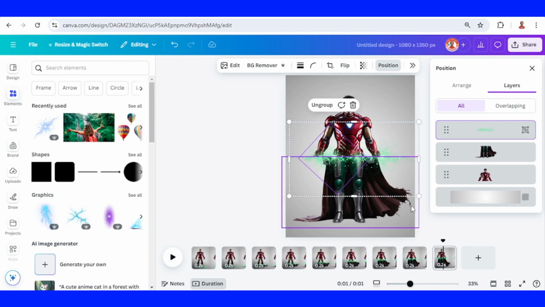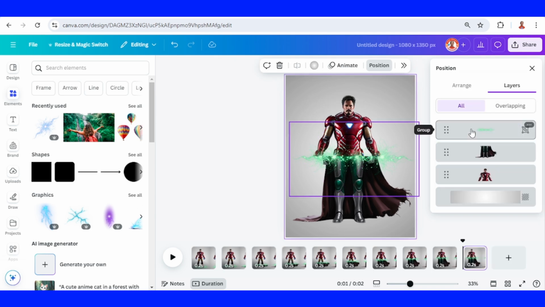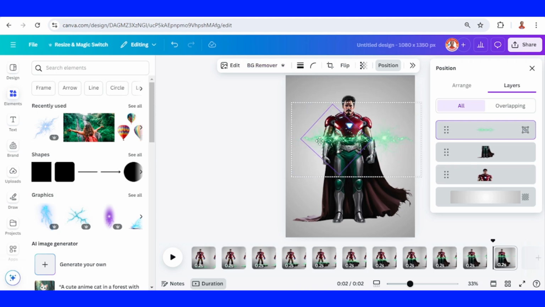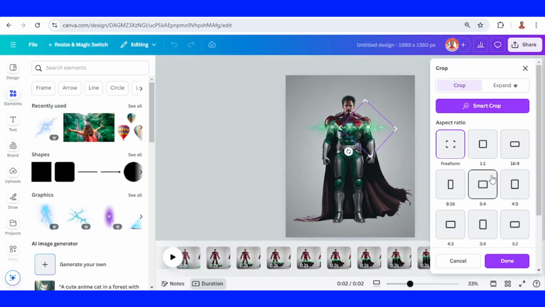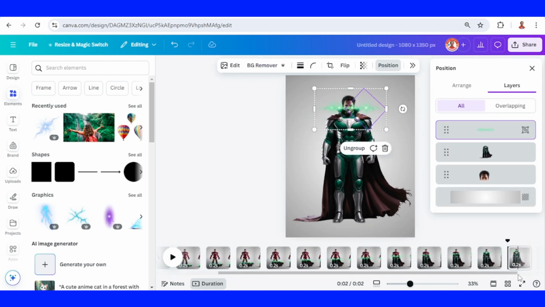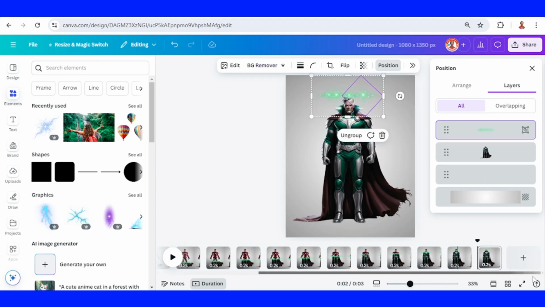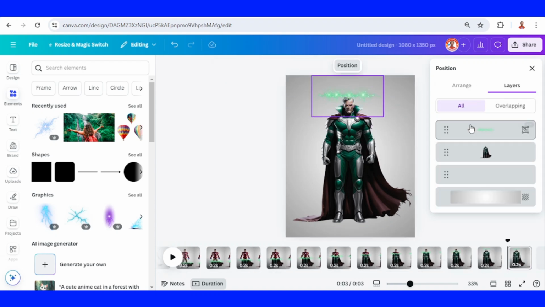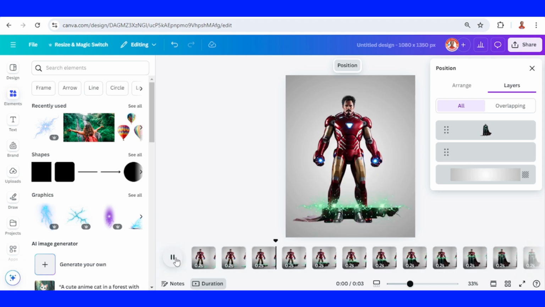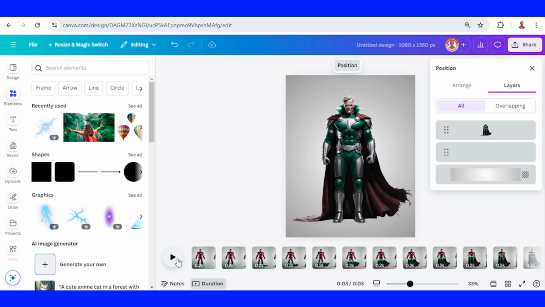Do the same steps until the last page. You can decrease the size. And then duplicate for the last. Duplicate and then remove this lightning. Now let's play it. So now you have it.